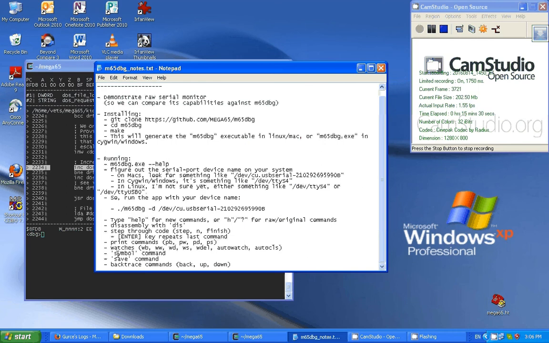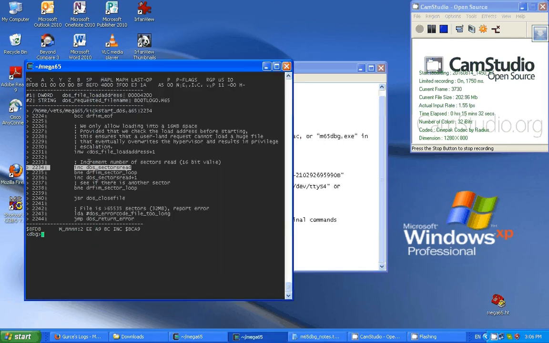If there's ever a time when you're curious as to what the hexadecimal value of a symbol was, you can simply type symbol, let's say DOS sectors red. So we can learn that that was at this address. Okay, that might come in handy on some occasions.